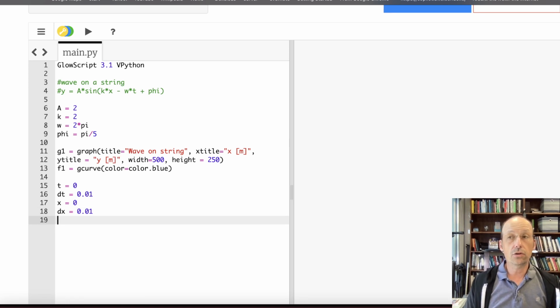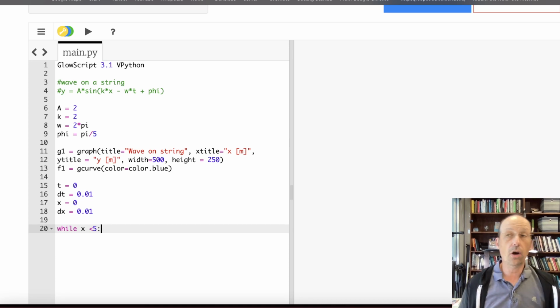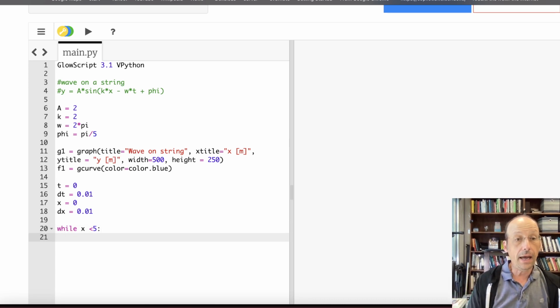So let's go to x equals 5. Let's just try that. So I'm going to make a loop. I'm going to say while x is less than 5. So this will go up until x is equal to 5 and then stop. And for each thing, I'm going to first calculate y. So I'm going to say y equals a times sine k times x minus omega times t plus phi. And yeah, t is 0, but it doesn't really matter.